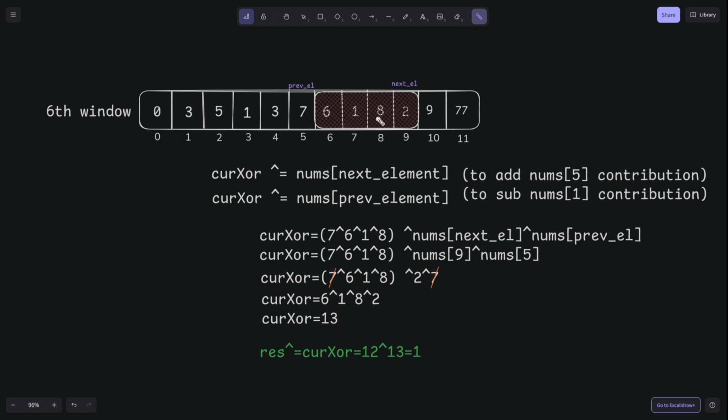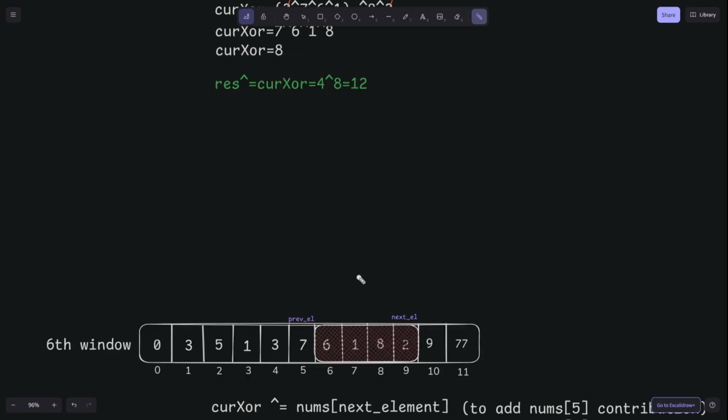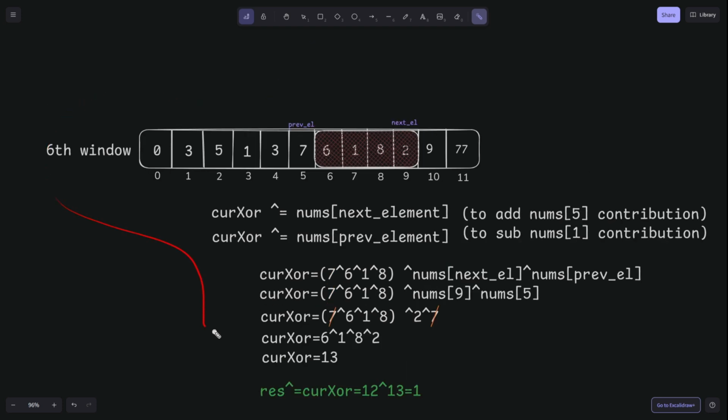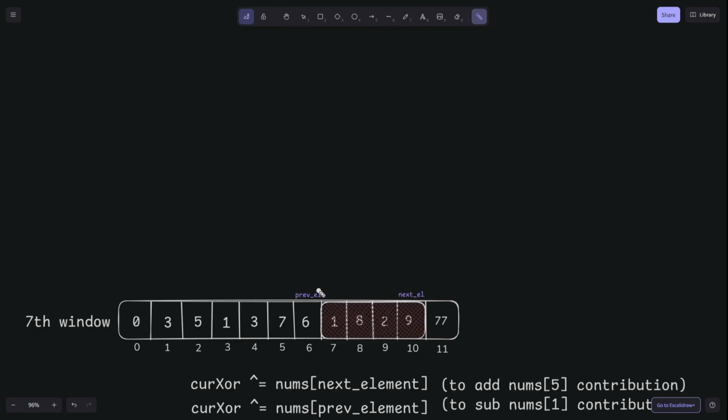So I can say that the XOR of this current window is equal to 13, which we have to XOR with the previous result. Since the previous result was equal to 12, I will say 12 XOR 13, which is nothing but 1. So I can say that after processing the sixth window, our result is equal to 1, right? So let us move forward with the last second window.